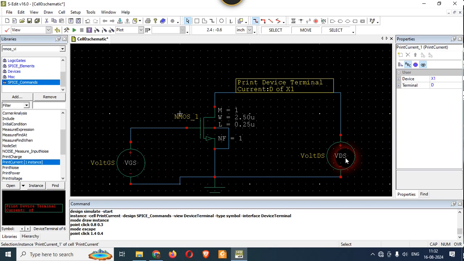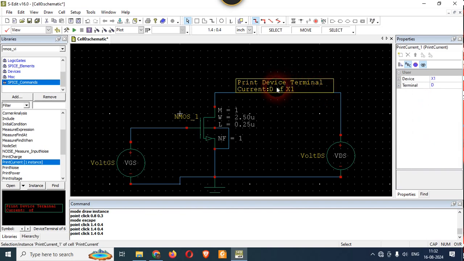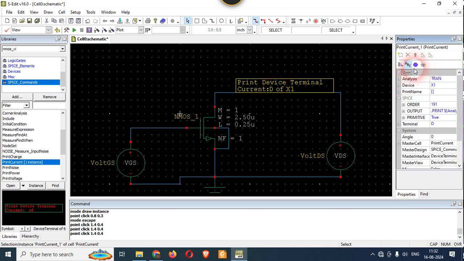So this will show us the current data which is going through this wire when the voltages of VGS and VDS are varying. We need to check whether this print device is currently in AC mode or DC mode. So we will check the analysis here. Yeah, the analysis is in transient mode. We need to choose DC here. The device name is X1 here, so it is going to provide the print current of the X1 device, but my device name is NMOS1. So I'm going to change the device name of this print command to NMOS underscore 1.